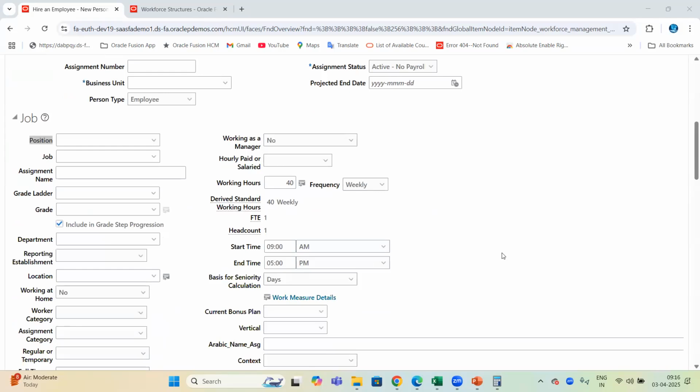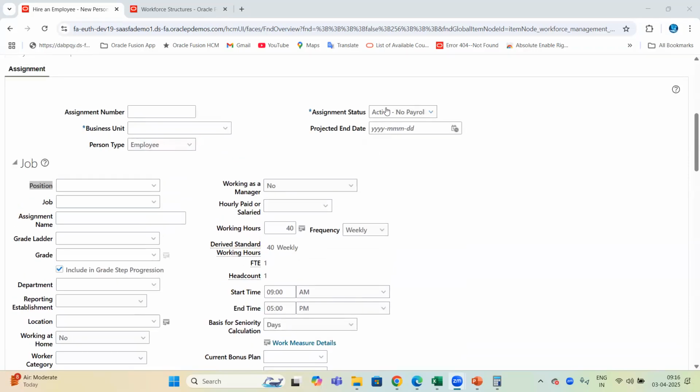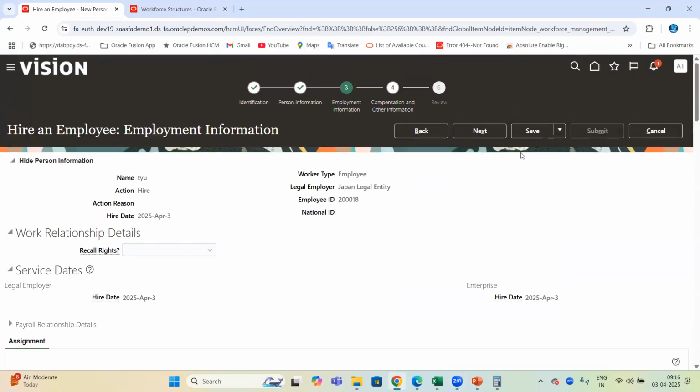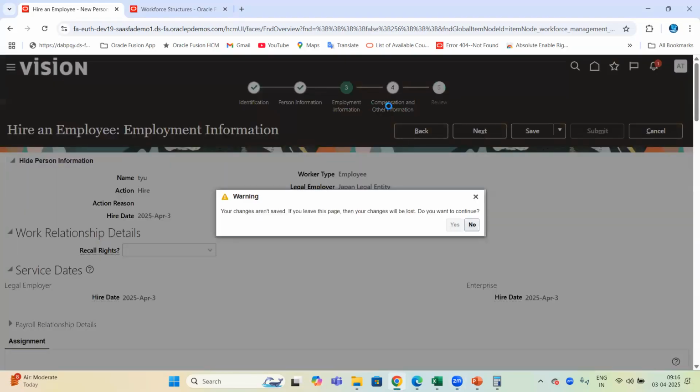Post assignment status, if changed to a higher one, will it execute automatically or should we run a scheduled process? Bhaskar, can you repeat? From active payroll to active no payroll, if we change it, will that execute automatically, or do we have to run any scheduled process? No, not required. It will execute automatically. Okay.